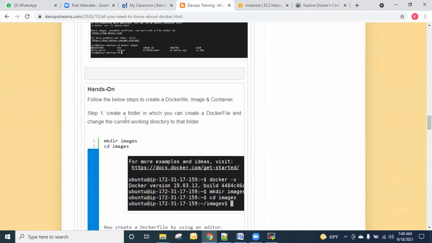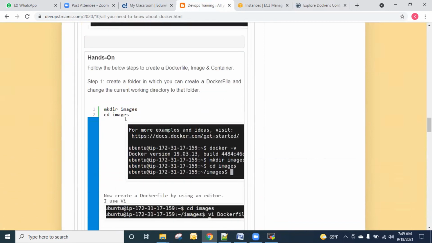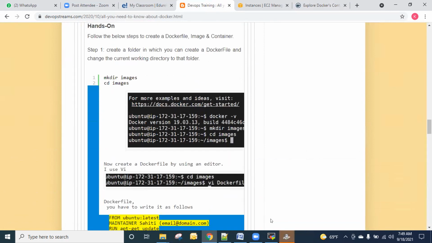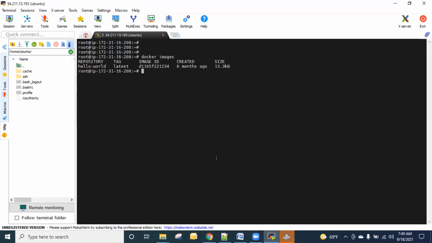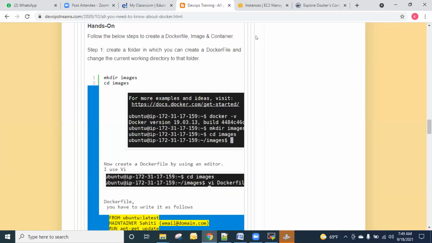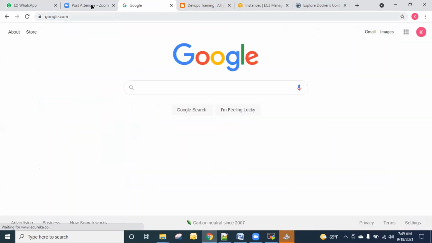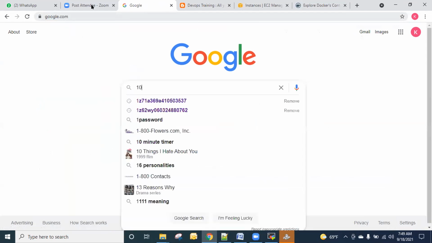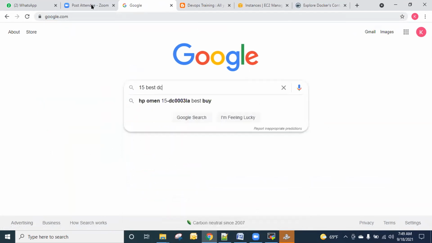Now we want to create our own Docker image right now. So I'm going to delete this one. docker rmi -f, this is the command to delete. I already deleted it. As a DevOps engineer, guys, I will advise you should be very comfortable with a minimum of 10 to 15 Docker commands. Let me search for 15 best Docker commands.